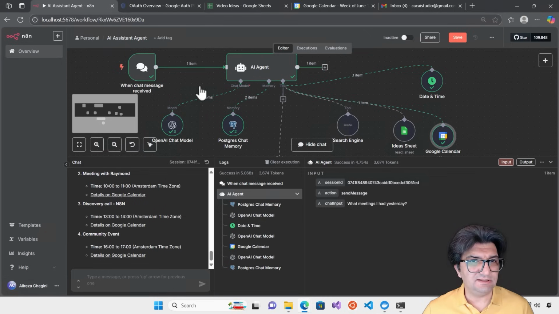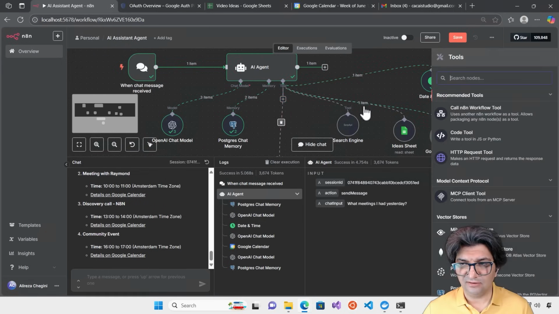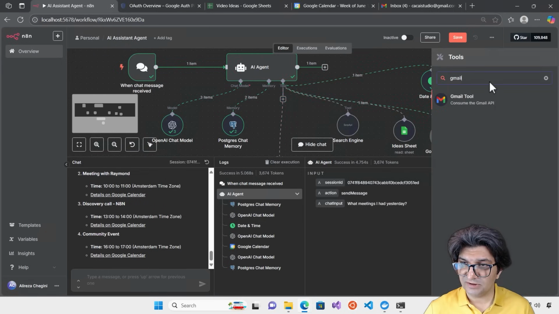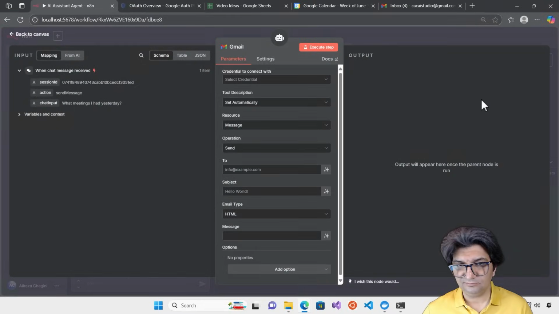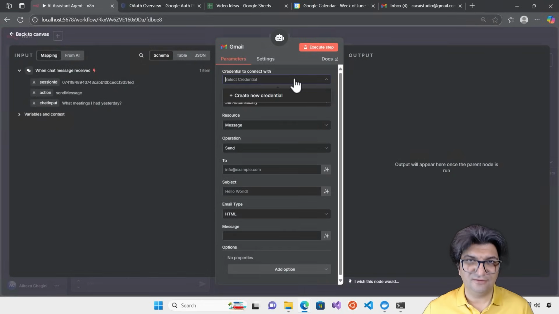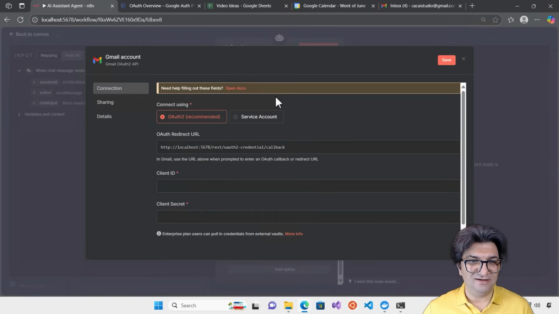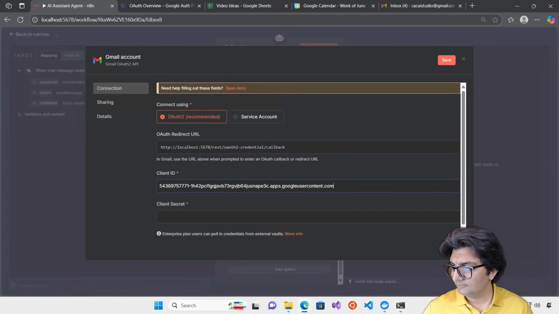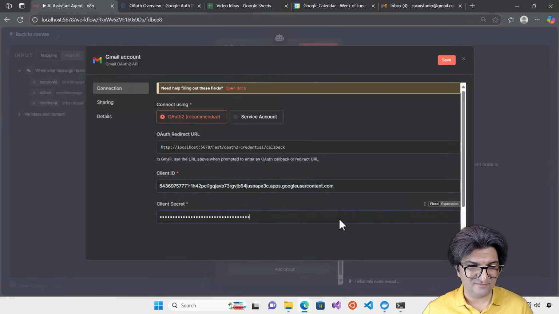So let's see, we can connect to the Gmail. Add another tool, just look up for the Gmail. And here, another credential. So connect to the credential, but this is kind of familiar for you, right? Because you already have done it. So let me just copy paste the client ID and client secret. And I think this is the last one, at least for this tutorial.